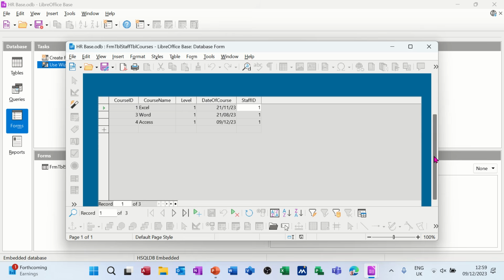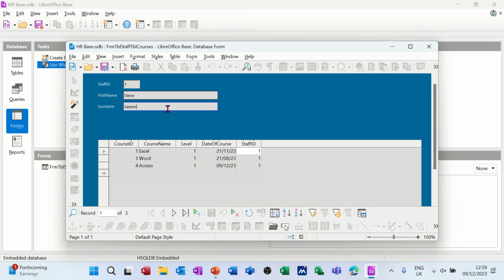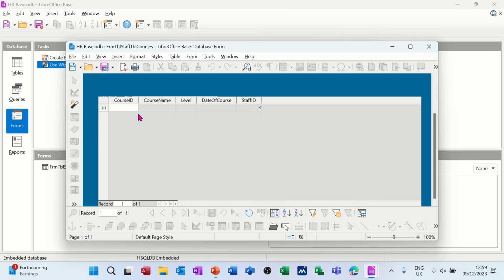And then if I click on the main form, so look at this one, they're now going to the next person. Like so. So I'm entering that data. So if I go course ID 5 for course name, Excel, level 1, date of course today, 09/12/23, staff ID is already there, knock that off.